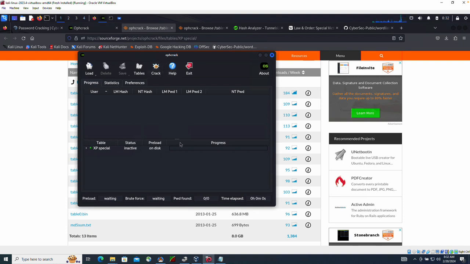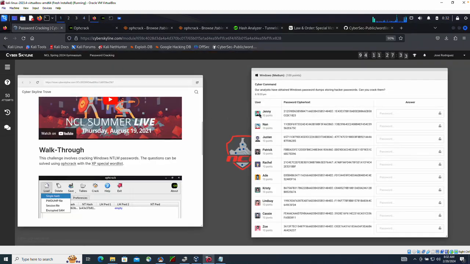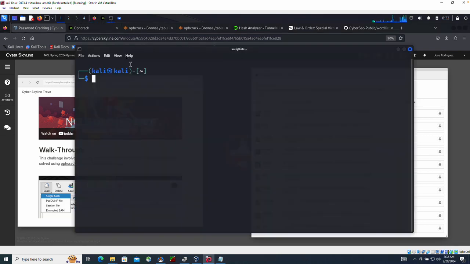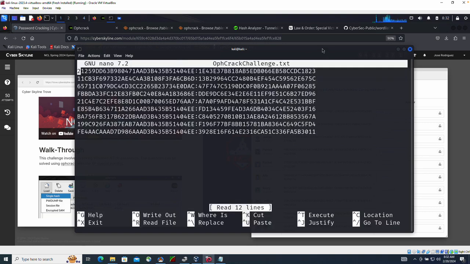Now we need to create a file with our hashes. You can open a terminal and do nano, this is Upcrack. Let's call this file upcrack challenge.txt. So that's where you can create your file with hashes.